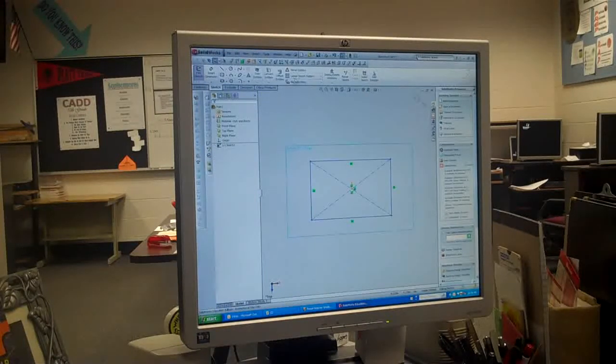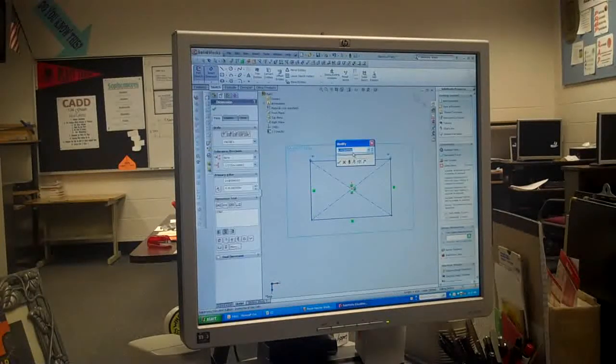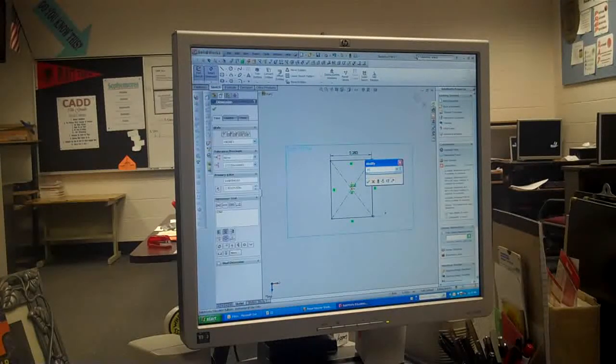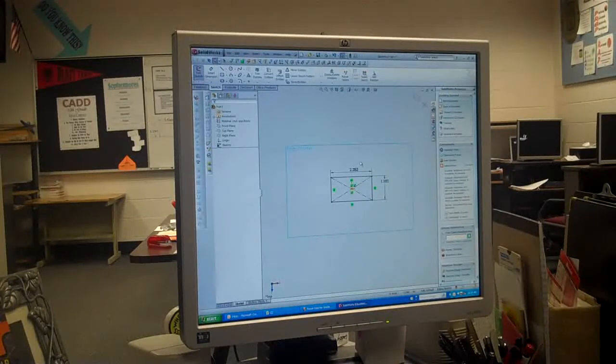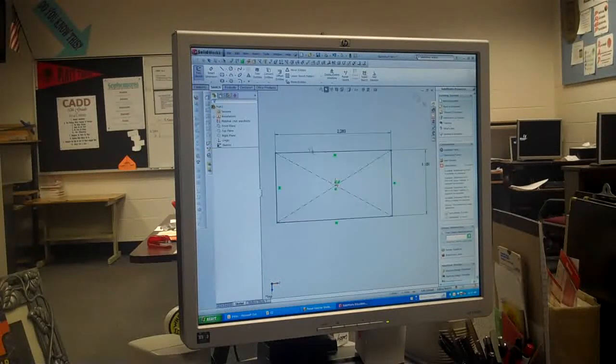Stretch it out, and the dimensions for the base are 58 by 30, so it's 58 millimeters by 30 millimeters. Okay, and then we're going to zoom in.